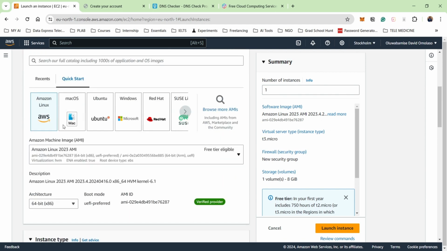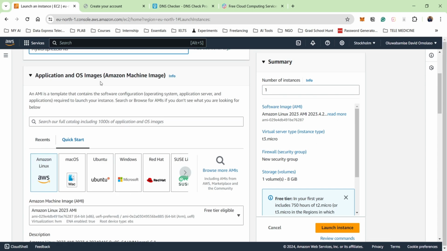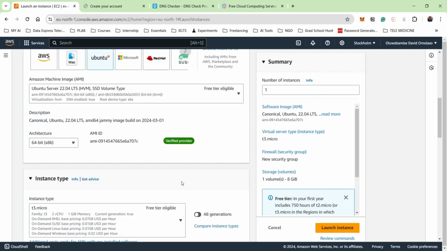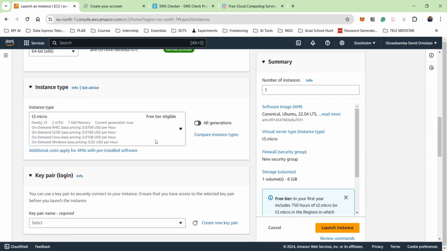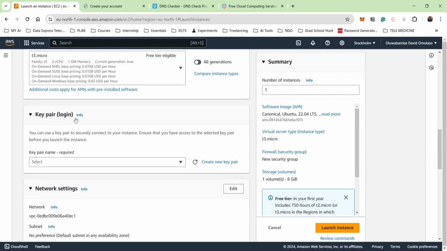All right, so you select your OS. That will be Ubuntu. Then you choose a free tier. You can see this is the free tier available. Then the instance type, you select it. It's also the free type. Then your key pair, you choose create a new key pair.